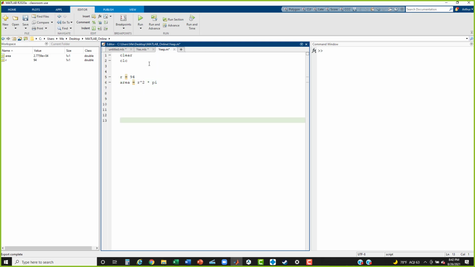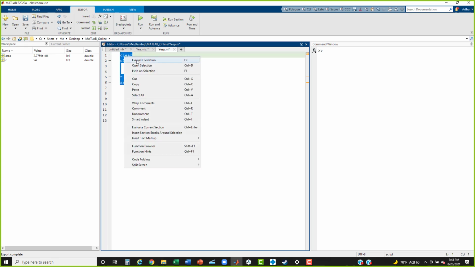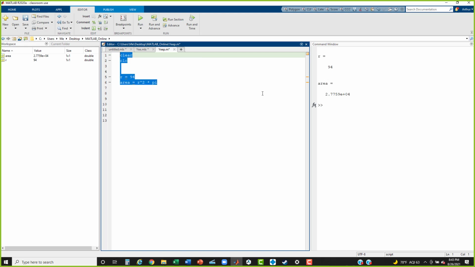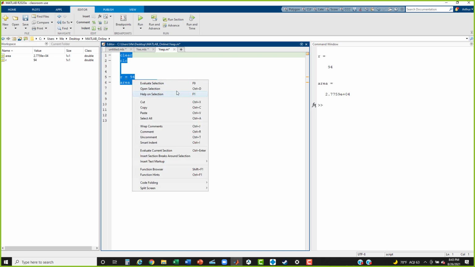Okay, so let's go back into an M file. How do we execute the code in an M file? That's a very good question. I am so glad you asked it. There are several ways to execute this code. First off, you can highlight all of it, right mouse click, and do evaluate. Another thing you can do is highlight this code and hit F9.